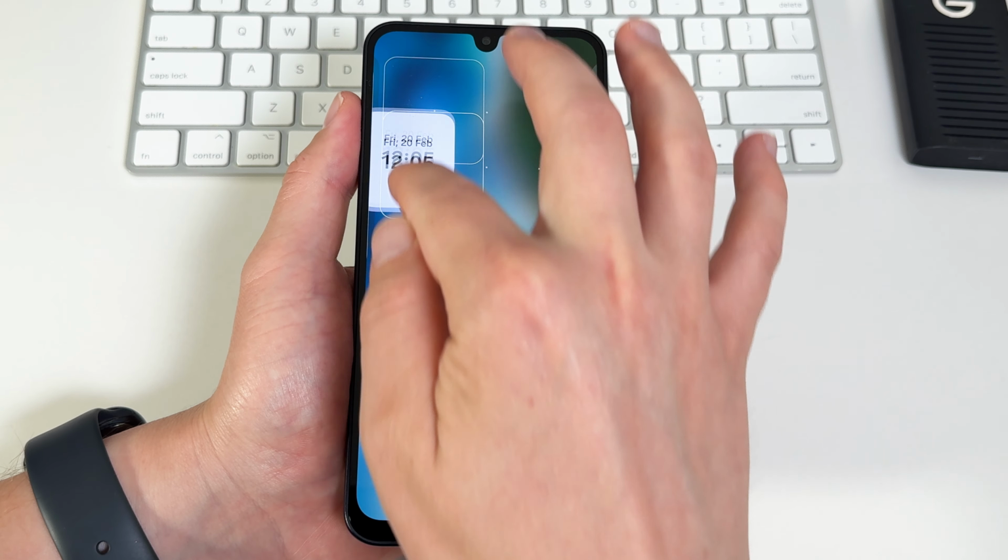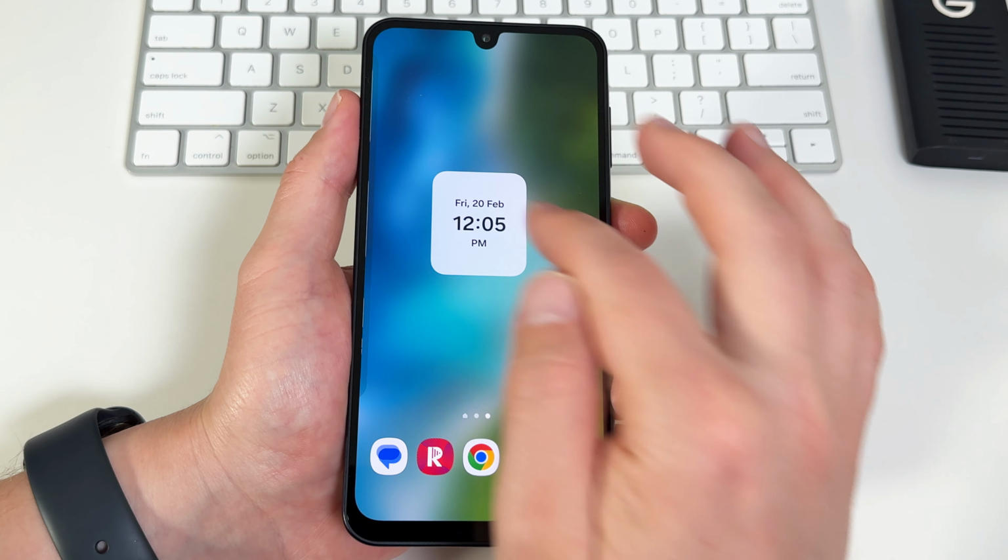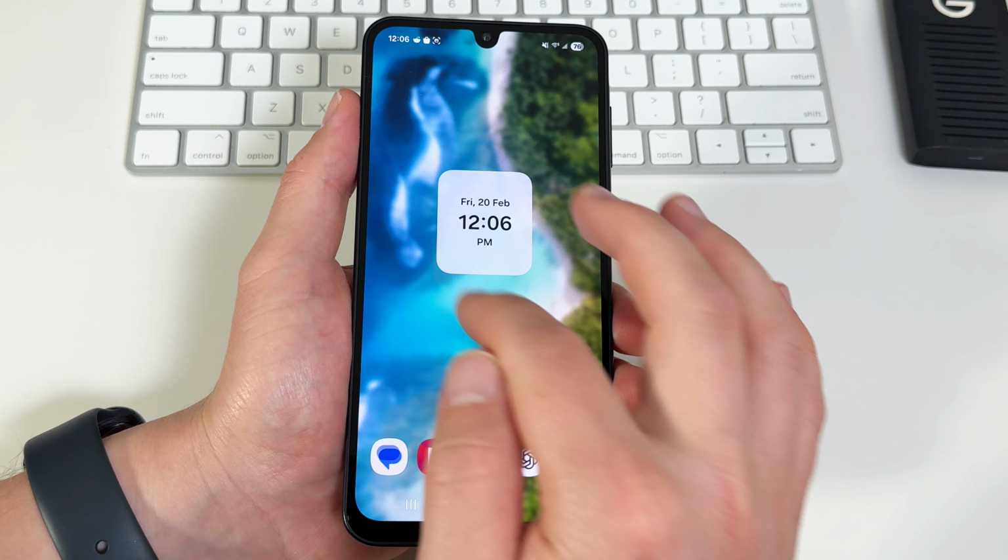The border around it when you lift your finger makes it seem like the whole widget is quote-unquote editable, but that's not really the case.